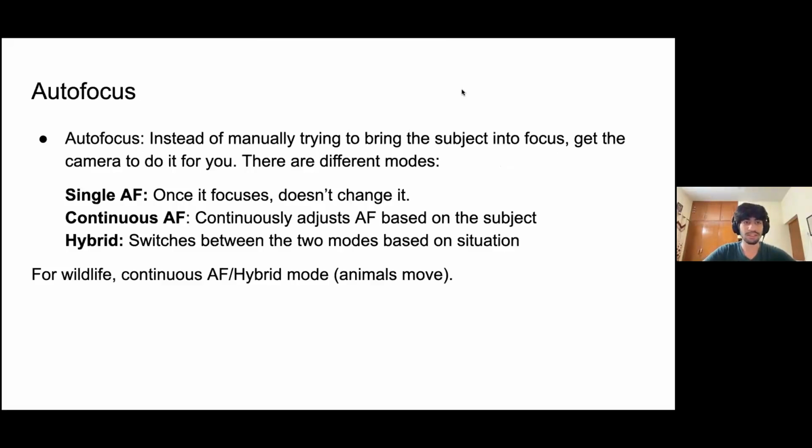So autofocus. So you know that autofocus exists. You basically half press your shutter button, or if you have some focus button, you press that and the camera gets the subject into focus. So it does that based on the contrast between what you're pointing at and the background. So there are different autofocus modes.